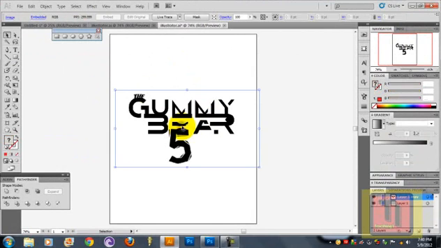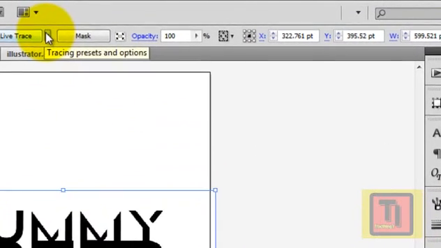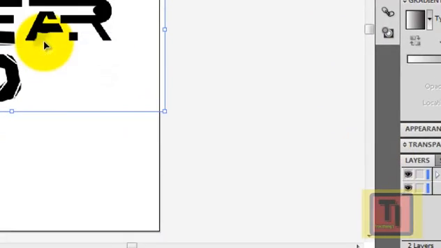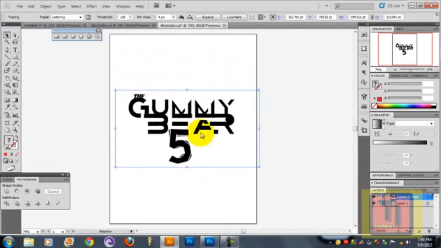It's going to look a little blurry. What you're going to do is click on it, and as long as you have this blue box around it, go up to the top where it says Live Trace, and go down to Tracing Options. And actually, you're going to press Lettering, because that applies to this, because it's lettering.